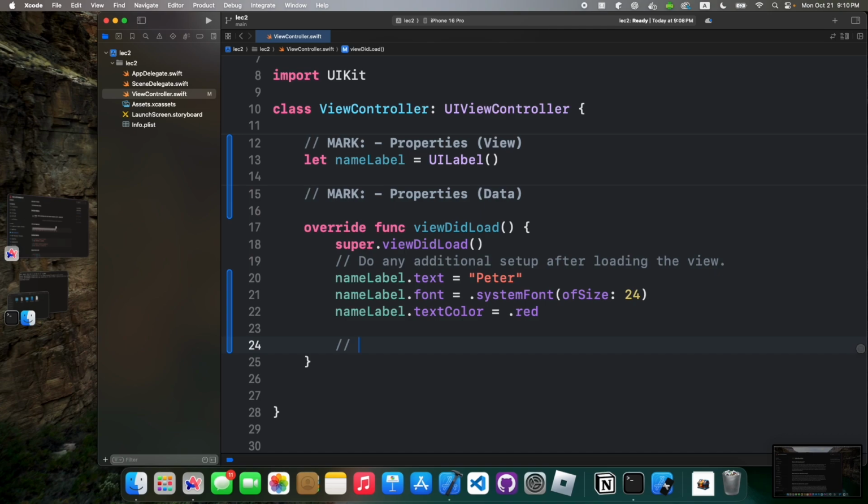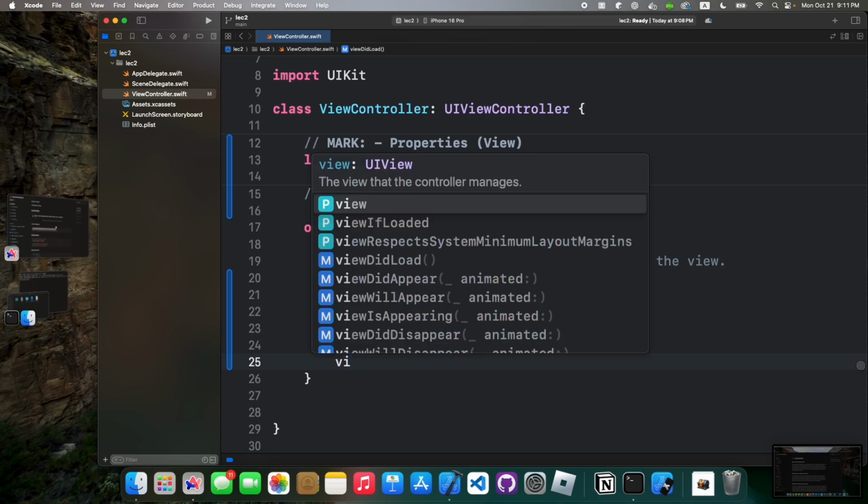what we have to do is add it to the view, right? So add name label to the view. Inside of this view controller class, we have access to something called the view, which is what is being displayed. You'll notice that if we start typing, view will come up. The reason we have access to this view is because our view controller is a subclass of the UI view controller, like Belle was saying earlier. So we have access to everything on the UI view controller, including the view.